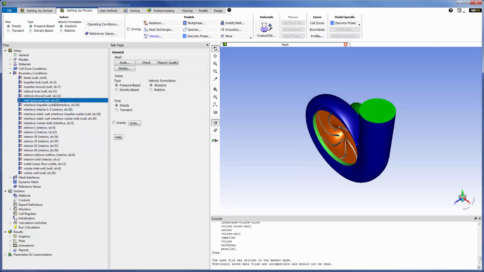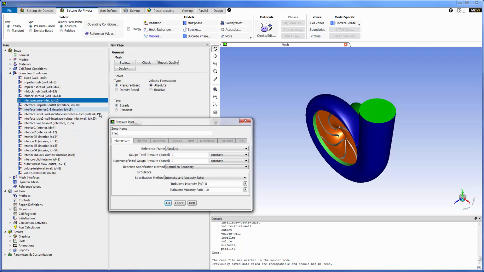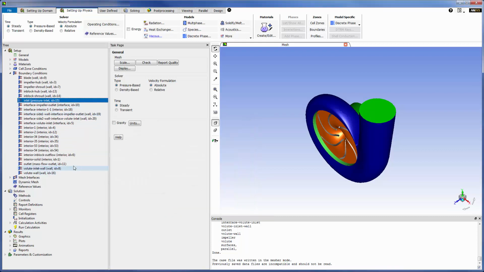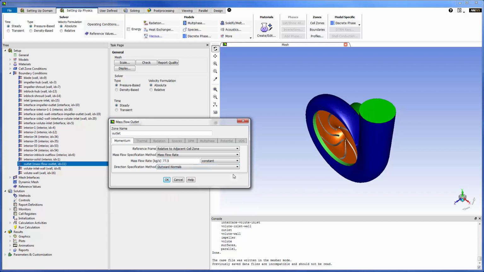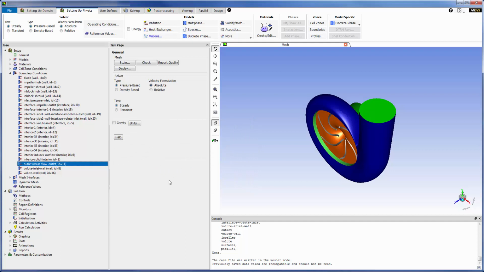The inlet was automatically set as a pressure inlet with a gauge total pressure of 0. The volute's outlet is set as a mass flow outlet. The fluid will be flowing out of this boundary at a mass flow rate of 77.5 kilograms per second in a direction normal to the outlet's plane. With my boundary conditions defined, I can define the solution method, solver controls, and output variables.